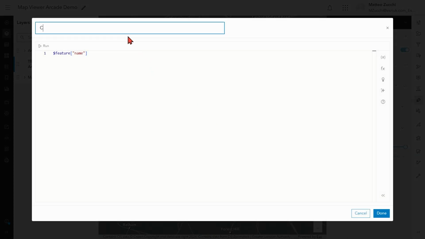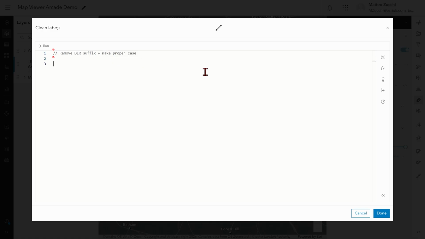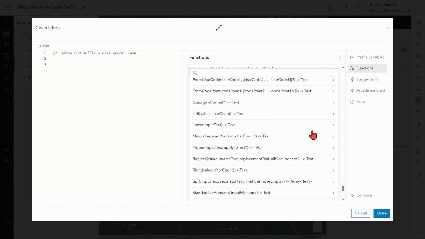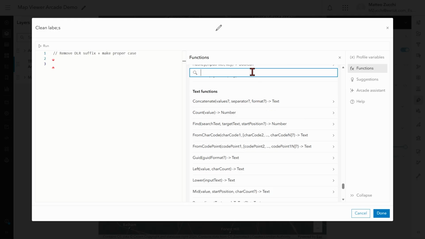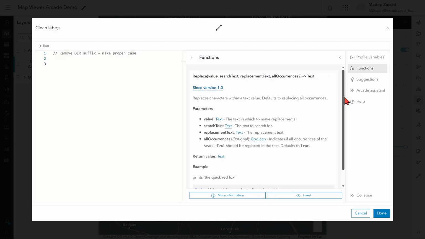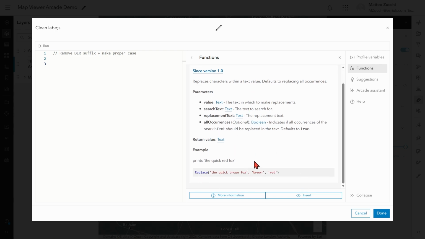So let's name this something good, like Clean Labels. And what I want to do here is twofold. I want to remove that suffix, and I want to make a proper case for those labels. And if I open up my menu, I've got those options we just chatted through. So let's take a look at functions. Since I know I'll be working with text, if I don't really know how to get started, there is a text function bundle at the end that I can look through. Equally, I can search for the relevant function, so for example, replace. And if I click into that, I get a little bit more information about the inputs to that function, what the parameters look like, and I can even just pop it into my text editor right where my cursor is.